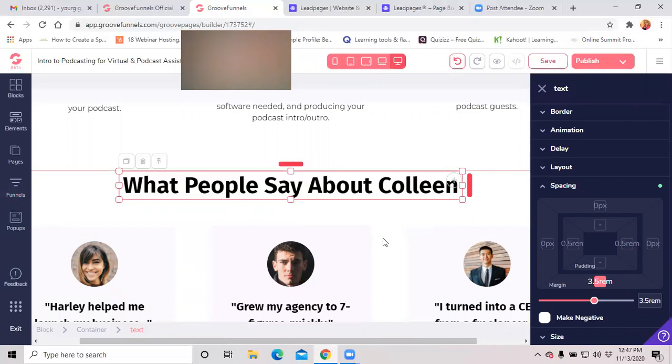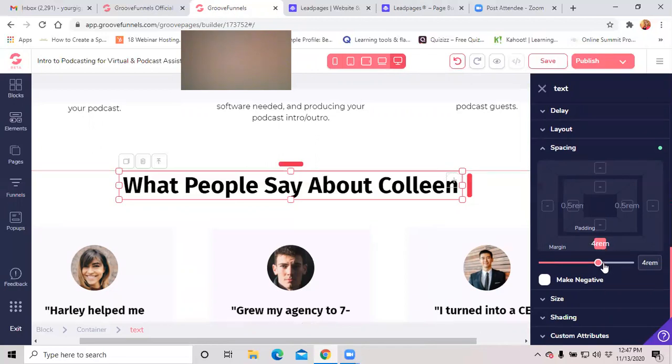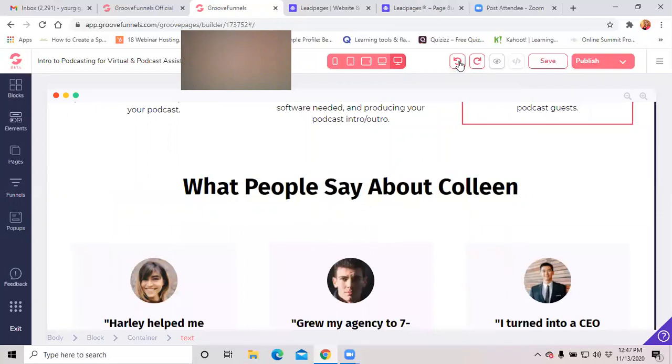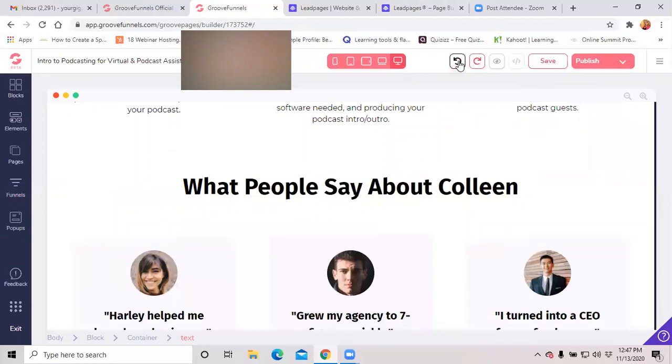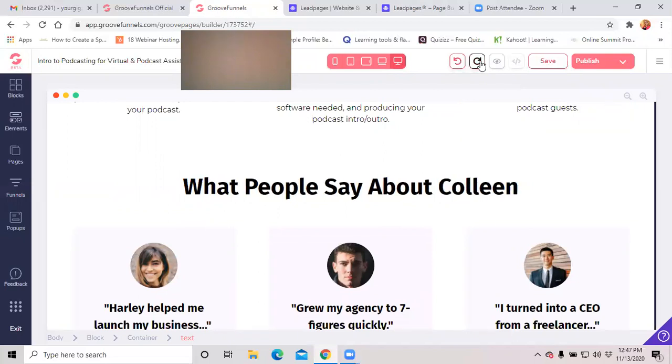So what you want to do instead, if you ever want to move these, make them bigger, make them smaller, is always come over here to the right-hand side, go under spacing. Now I have here margin. Right now it's at 3.5. I'm going to make it a little bigger. You see how that's going? See that there? Now I'm going to hit the redo button because I just want it to be the way it was. Okay, good. So I have to do that a few times. Okay, there we go.